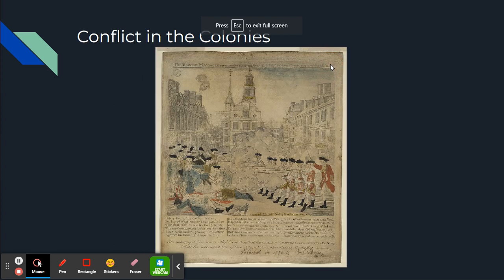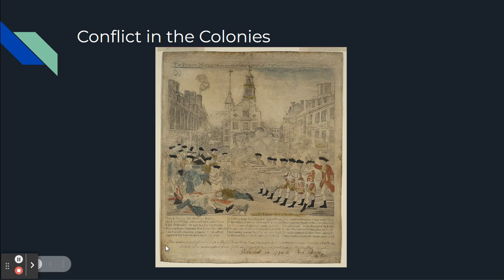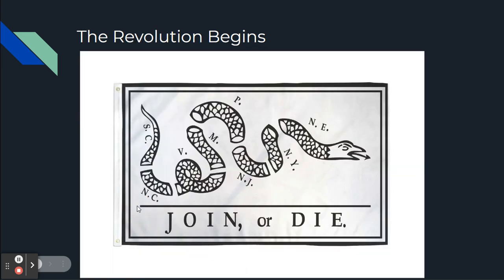So after you have the project completed, then you're going to learn about conflict in the colonies. This is a form of propaganda that was made about the conflict in Boston, with the Boston Massacre and what was going on there. And it kind of talks about how the conflict all happened. Then we talk about the beginning of the revolution, and this is some more propaganda that has to do with the revolution as well.